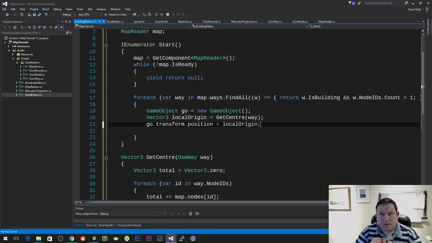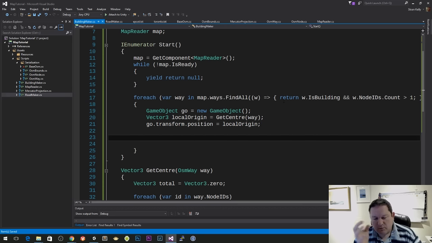Because all our mesh data is going to be based on the local point in space rather than the translated point in space. The idea is that you'll be able to take that building and move it someplace else if you wanted to, or demolish it, or whatever you want to do with it in your game. Excuse me, I'm losing my voice.